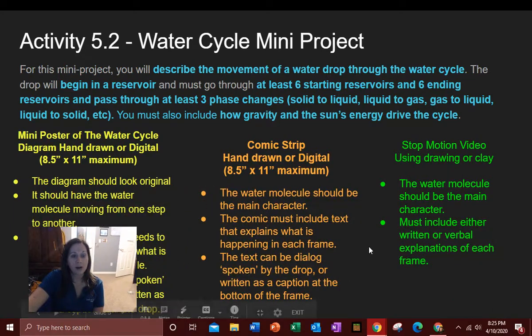Another thing I thought of that you guys could do is a stop motion video. I know that many of you learned how to do this in media arts. So you could do this using drawings where you do different drawings for each scene and put them all together in your video. You could do it with clay, sculpting your little water drop and making him go through the different parts of the water cycle. You guys are super creative. I know you can take an idea and just run with it. So I'm throwing that out there for you.